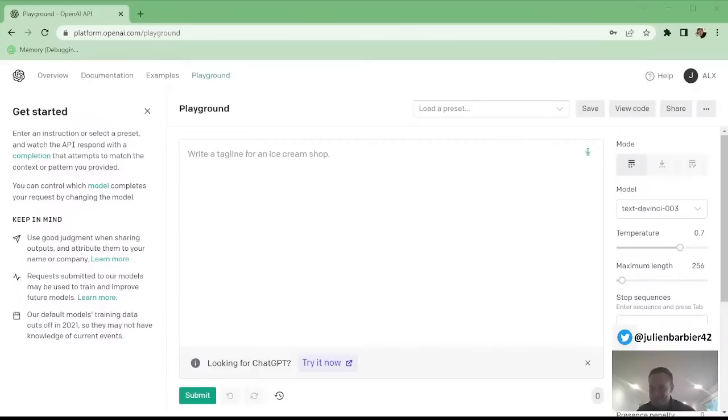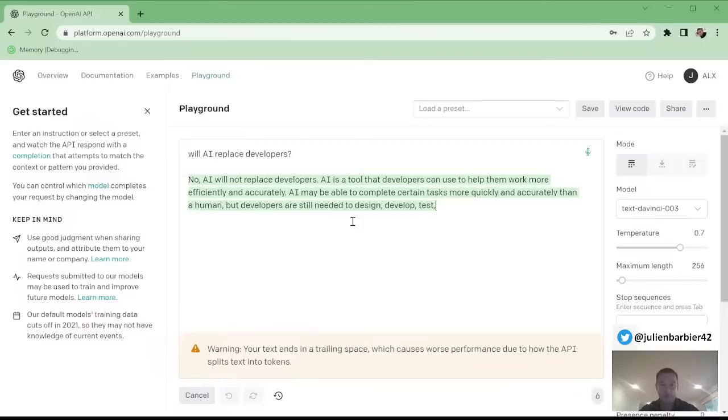So let's try, will AI replace developers? Okay. So let's just ask GPT-3 right away. So if we do this, basically it's gonna give us a short answer. No, AI will not replace developers. AI is a tool that developers can use to help them work more efficiently, blah, blah, blah, blah, blah.